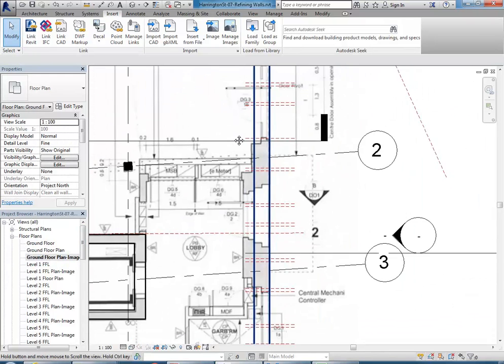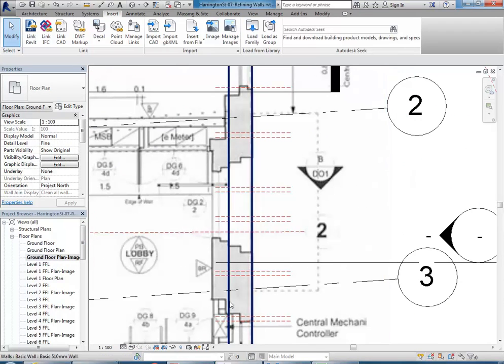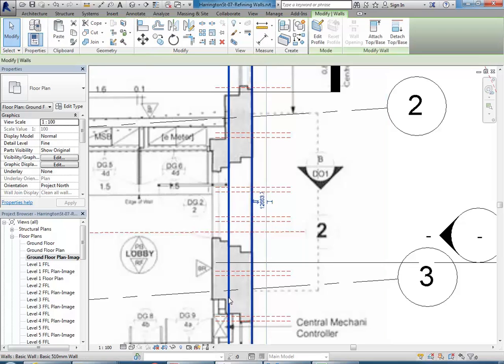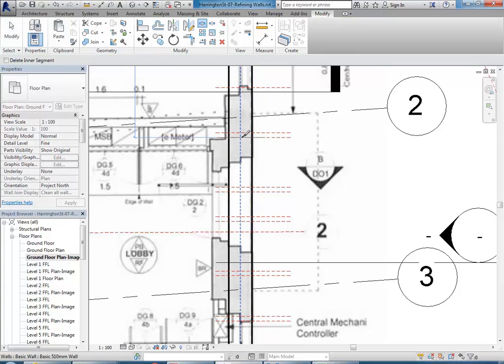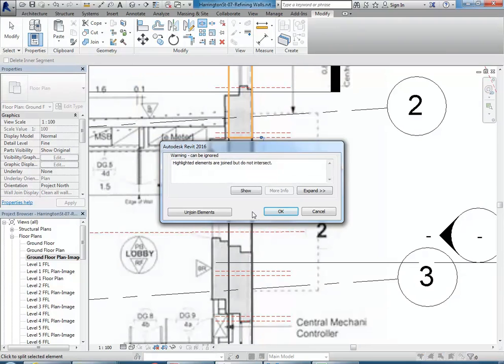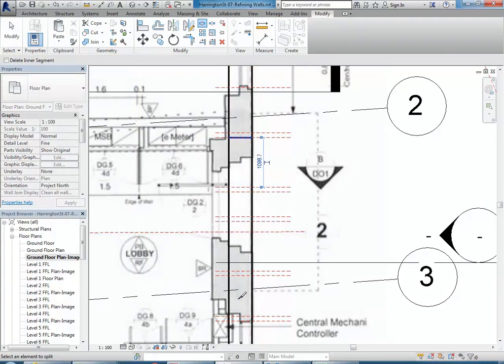Right, because we've got this extra thick wall here. And look, if you want to, you could put an extra wall there over the top. It's a bit messy to do it like that. So I think it's better and easier to split it, just using split element. I'm going to split here and there. There we go.